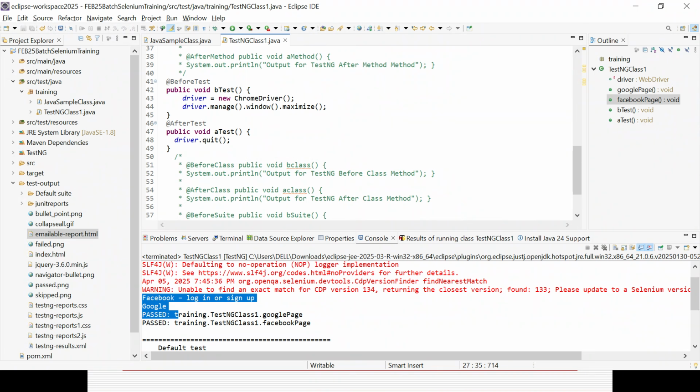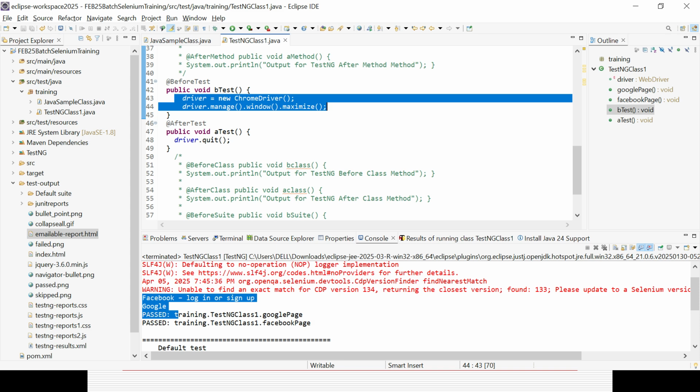Suppose every time you need to log in. In case you want to operate with Facebook every time, then what you can do is load the Facebook page. You can give the ID and password and go to the home page. That you can give in the precondition itself. Everything.